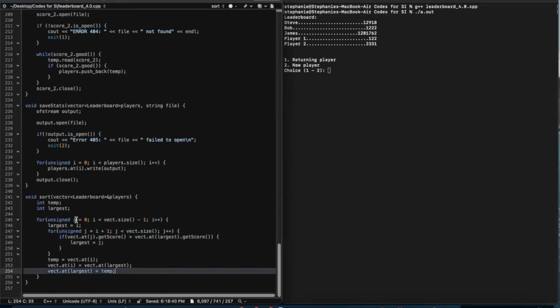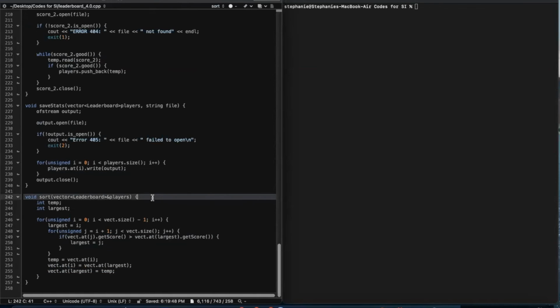So that's all fine. Another thing we have to change is this temporary variable. Because for our temporary variable, we're assigning it an object, and temp is meant to be an int here. So we have to make sure that temp is the same type as whatever we're assigning it. What we're assigning it is a leaderboard object, so we'll change the data type to leaderboard.